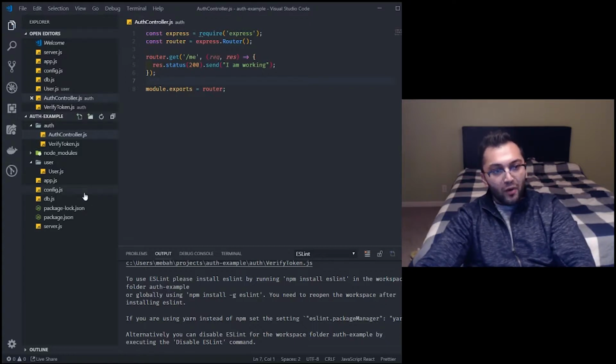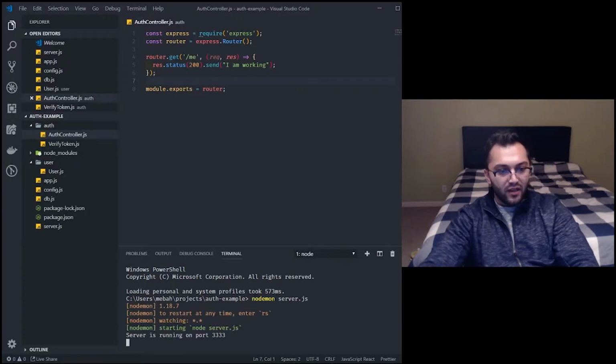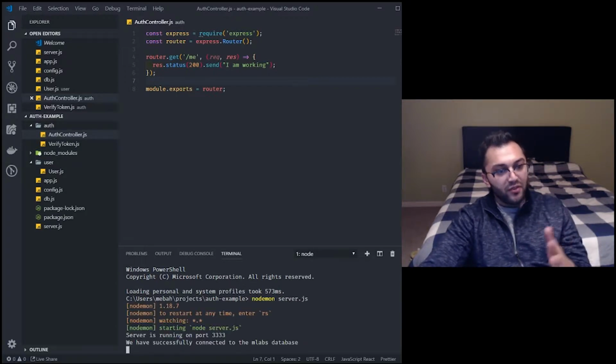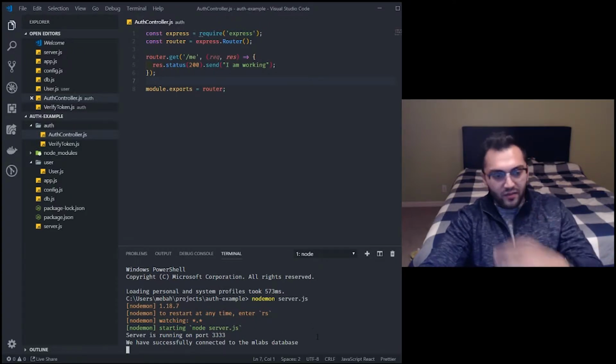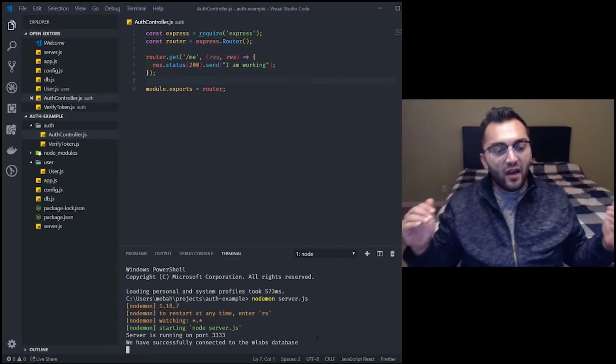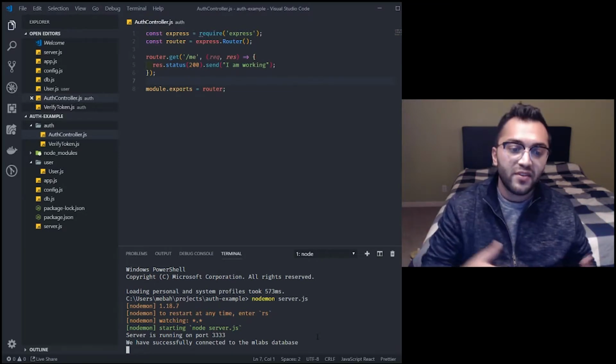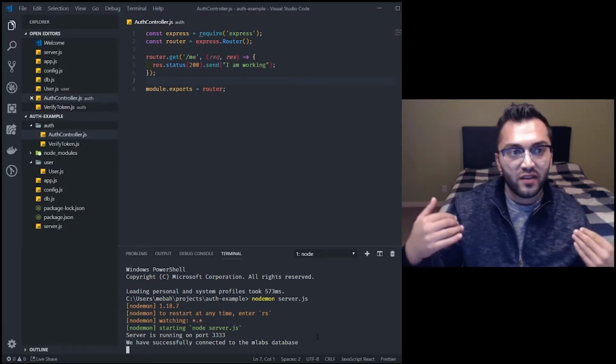So all I'm going to bring in here at this point is I'm going to go to my terminal here, and I'm just going to hit nodemon server.js, and okay, so now we got a couple of things. Our server is running on port 3333, and we have successfully connected to the mLab database. Awesome. Now we're all connected. We got mLab going. That means we have a MongoDB connected to mLab, and we have our server up and running for us to kind of mess with.